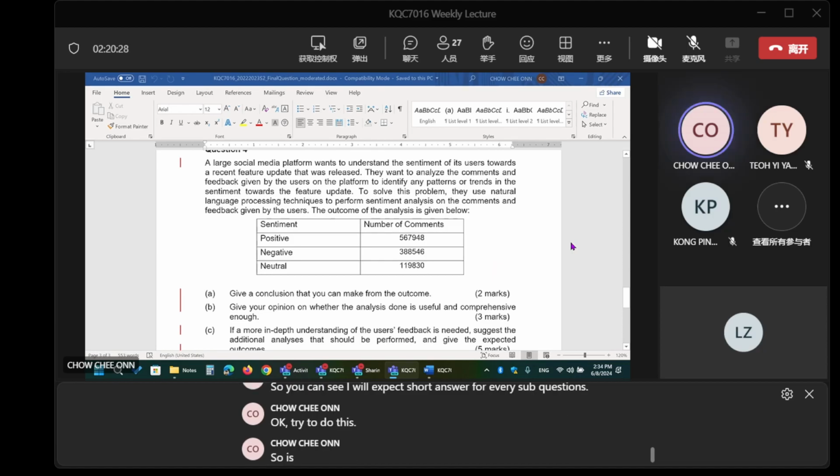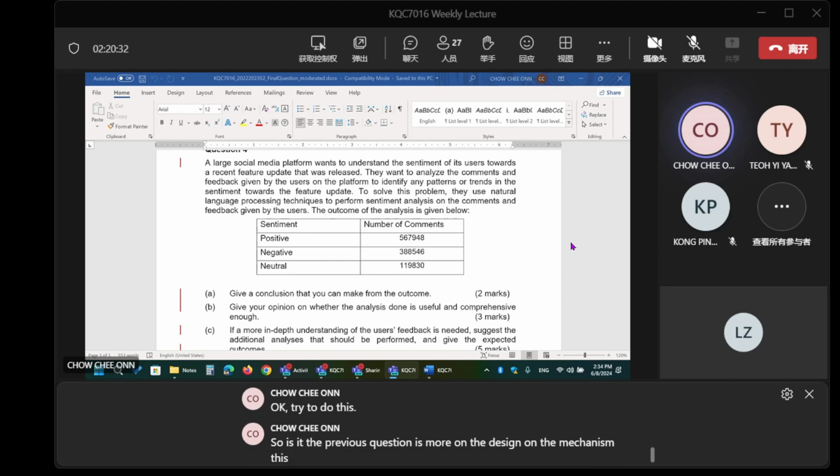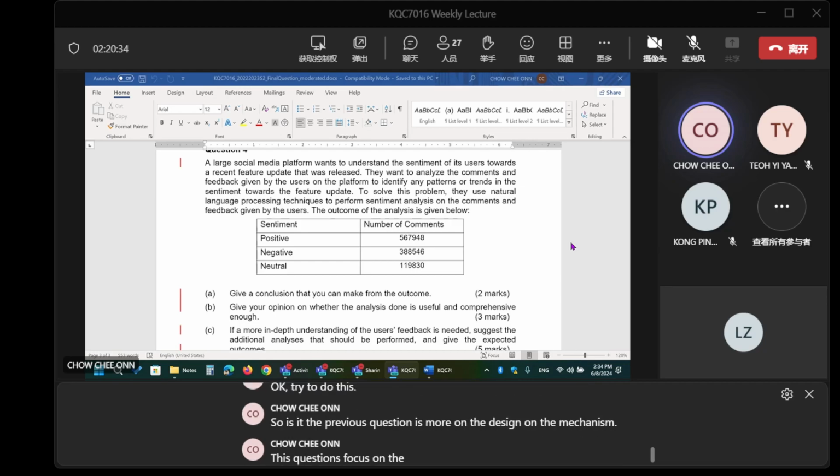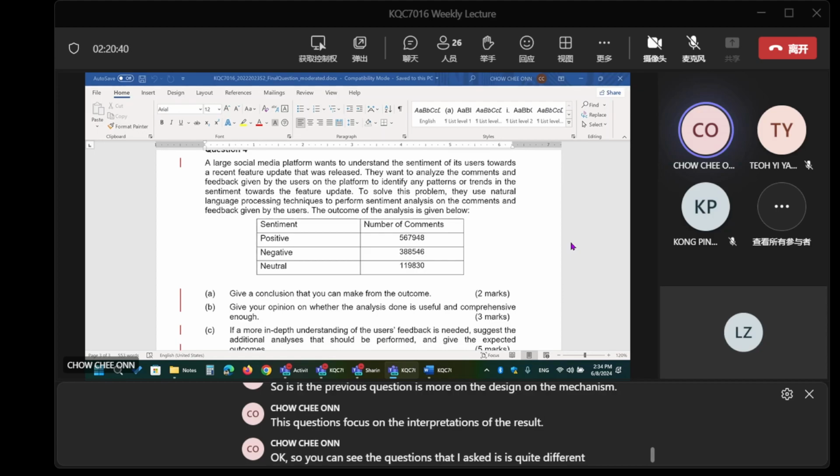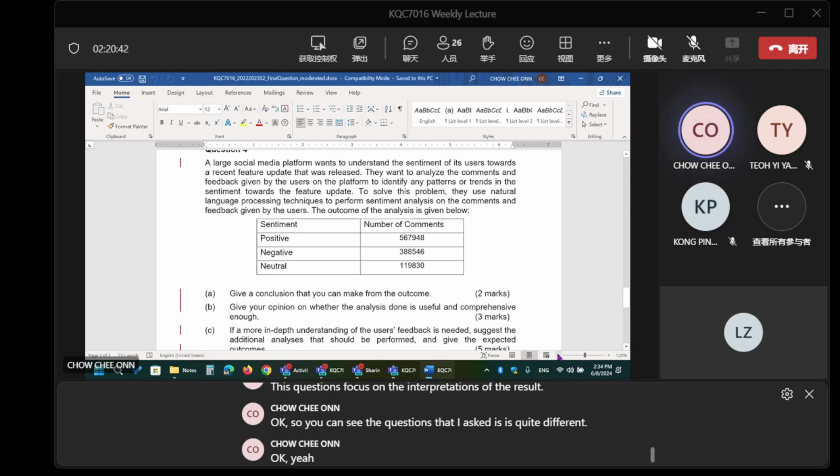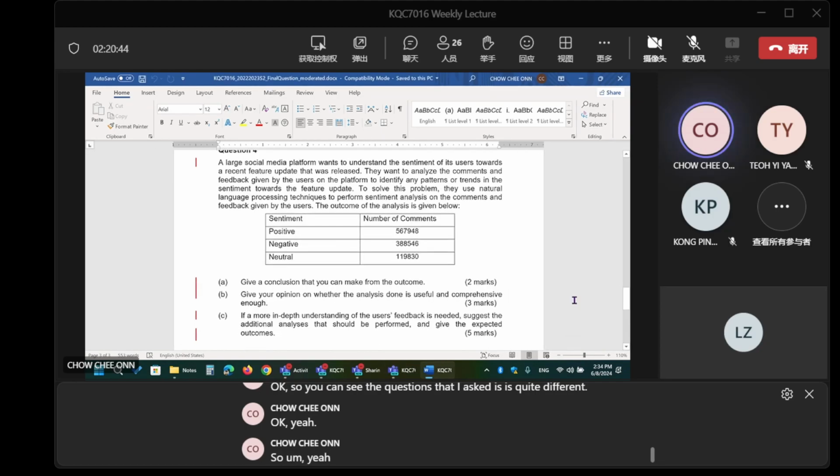The previous question was more on the design, on the mechanism. These questions focus on the interpretation of the results. So you can see the questions that I asked are quite different. Again, short answer. This one is short, so maybe 10 minutes, sorry, 15 minutes. Then you can try to share your answer.